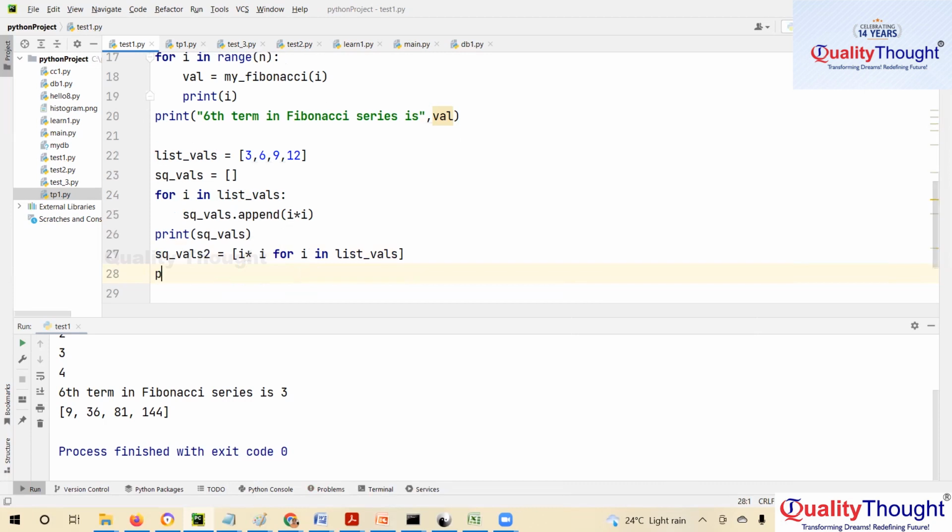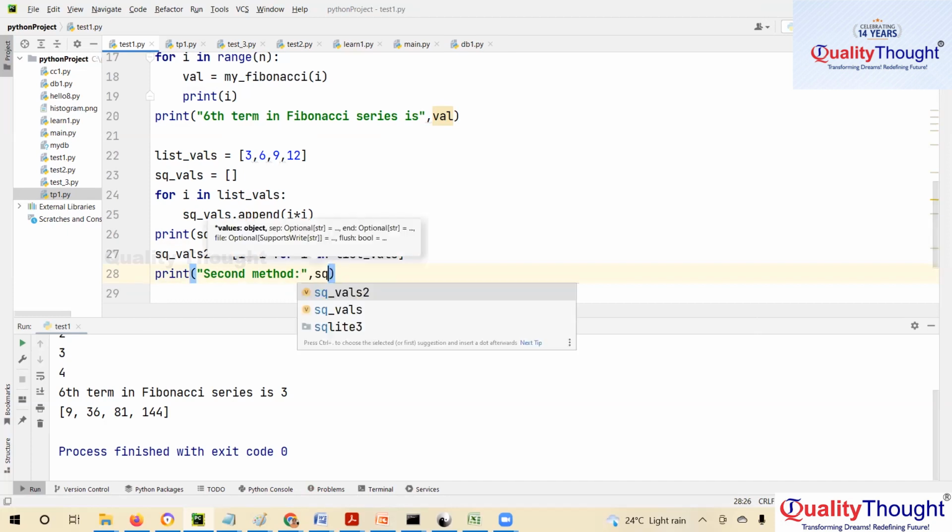Okay. And if you print the second method is vals.